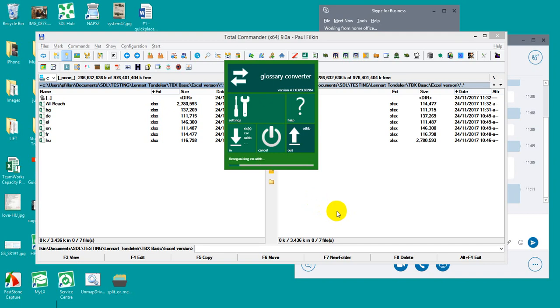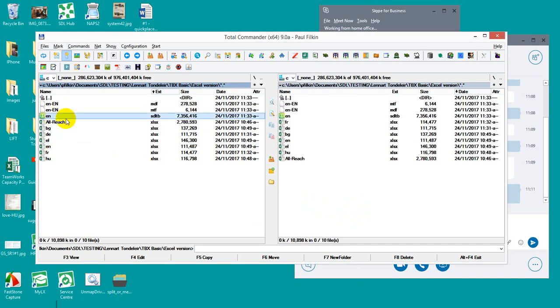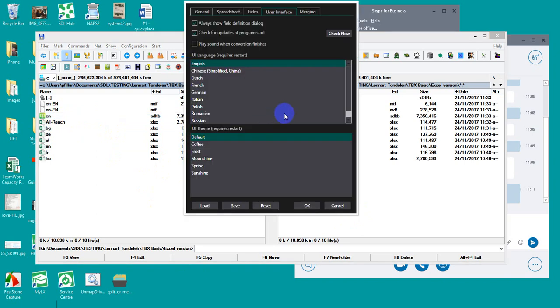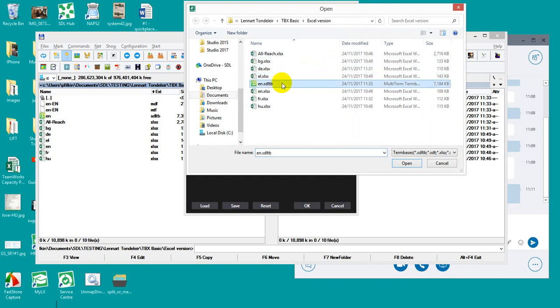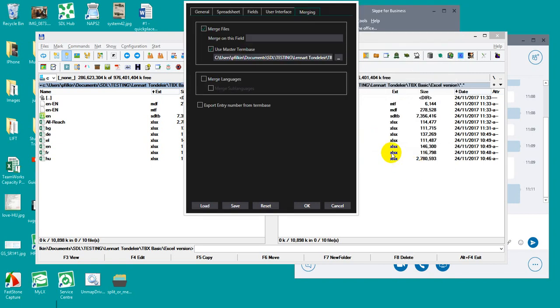So that will go through, and that is going to do the first part for me, which is create, in this case, just a monolingual term base. So it's only going to have one language in it, which is the English. So there's my English term base. And then I'm going to come back to the glossary converter, go to the settings, move over to merging. I activate the merge files. I use a master term base. You might not need to do this, but I found that this actually did it quite nicely. Pick the English that I just picked.